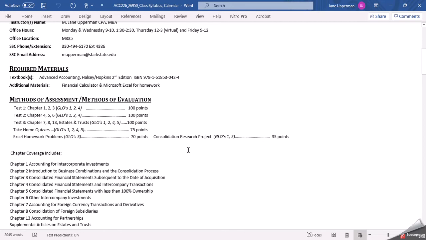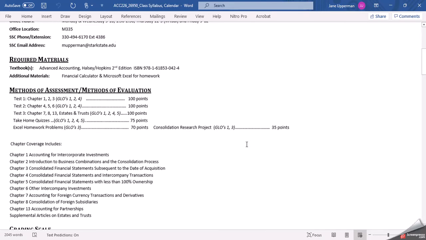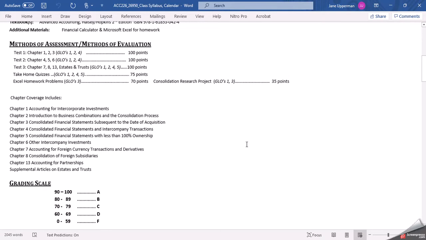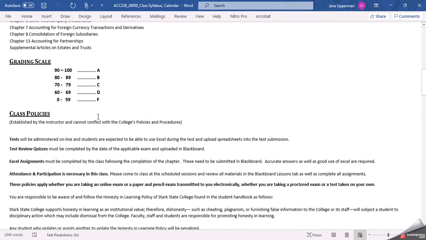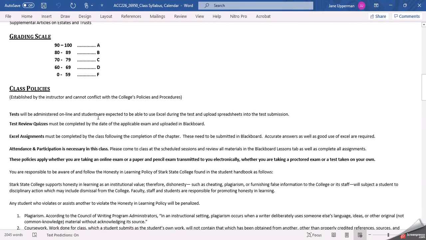Then there's also a consolidation research project that'll be due at the end of the semester. It's just 3 pages. And it's not really in depth, but we'll cover that after we take those first 2 tests. So here's the chapters that we cover. Again, you can see those first 6 chapters are all on consolidation, and then chapter 8 is also on consolidation. So those are the ones I feel are the hardest.